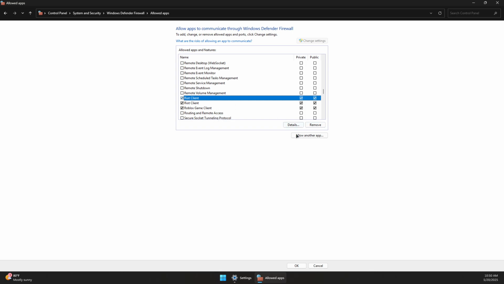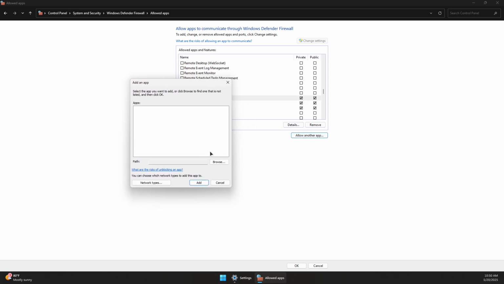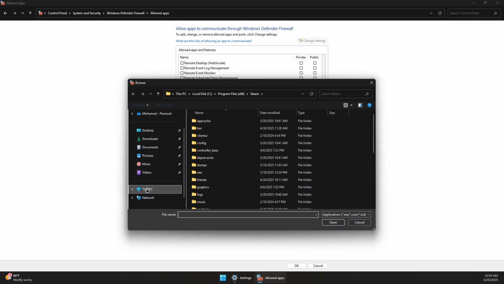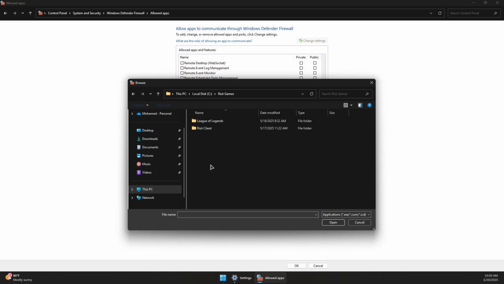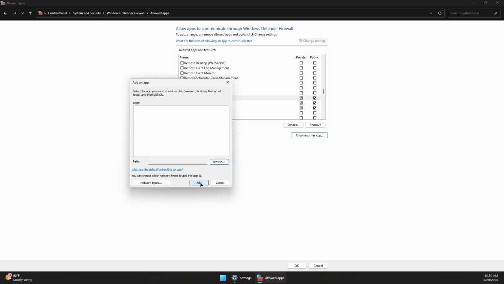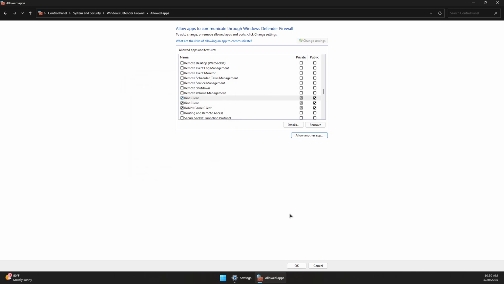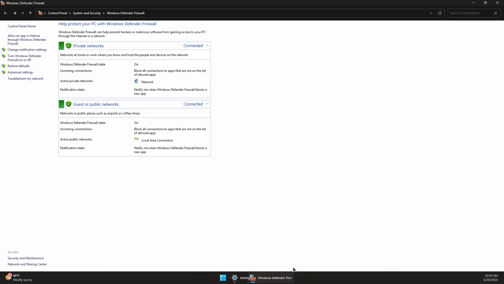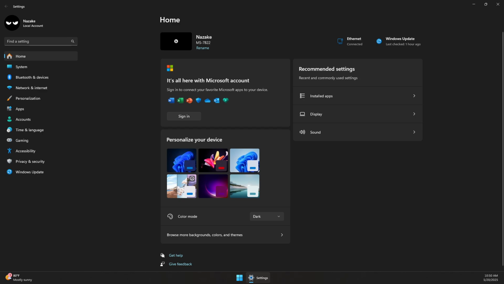Now if you don't see them in here, you can click on allow another app and then browse, and then navigate to your install path or install directory, which is usually in the C drive Riot Games for the Riot client and Valorant. Now you can press open to add it to this list and then click on add to add it in here. Then you want to press OK and then close this.